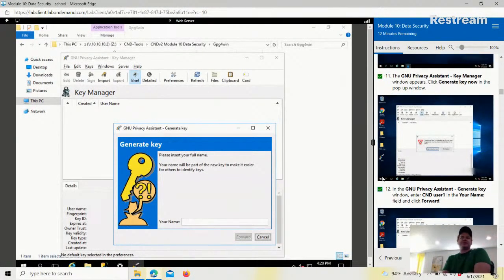The GNU Privacy Assistant Key Manager window appears. Click Generate Key Now in the pop-up window.